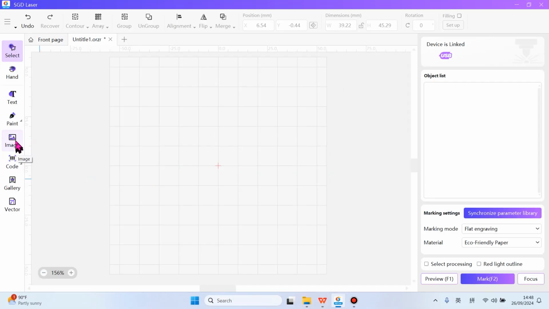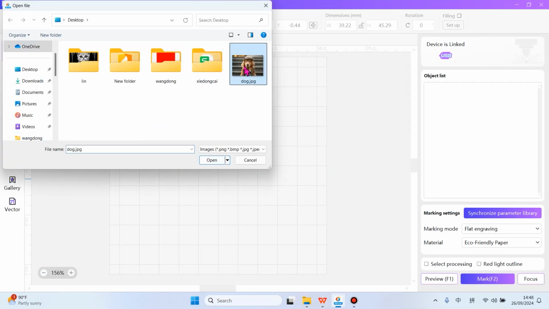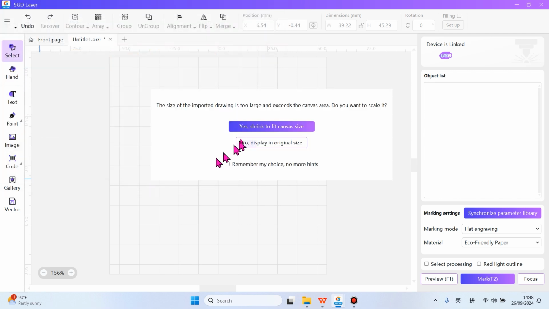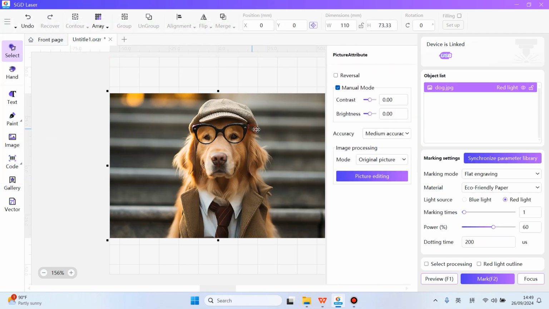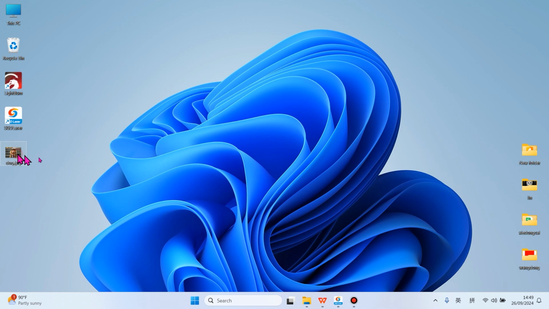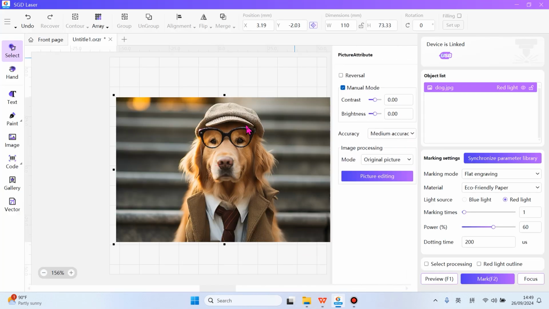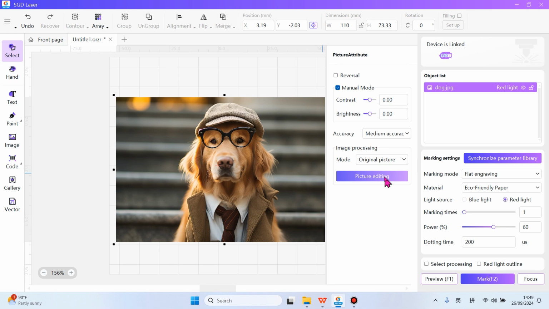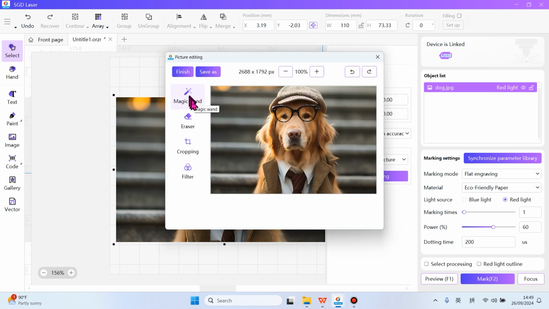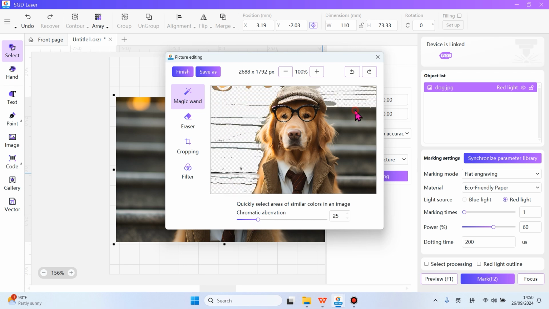Image. Here you can import the images you want to engrave into SGD. It is also possible to drag images directly into SGD. The images can be edited here. There is a magic wand tool. Select an appropriate value. Then you can delete the content of the images you don't need.